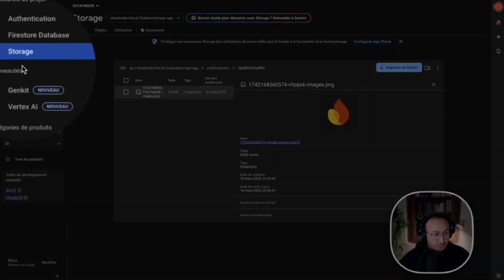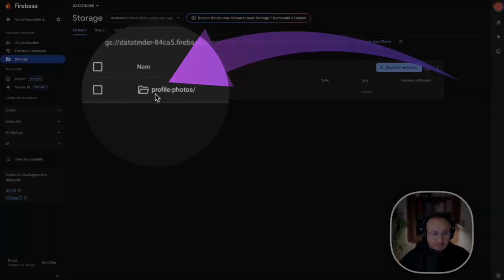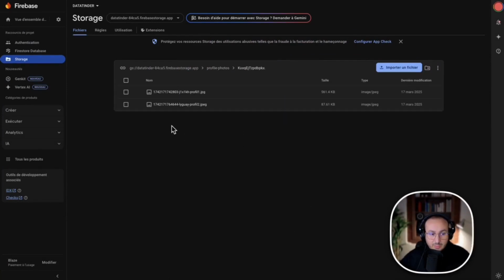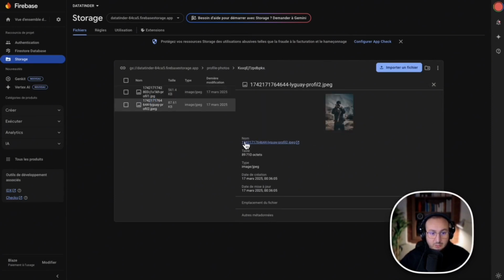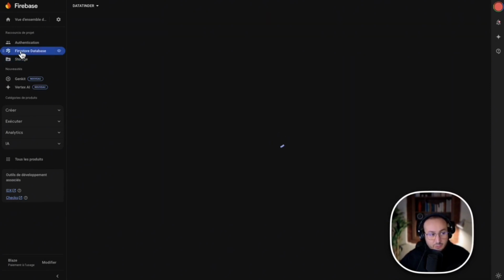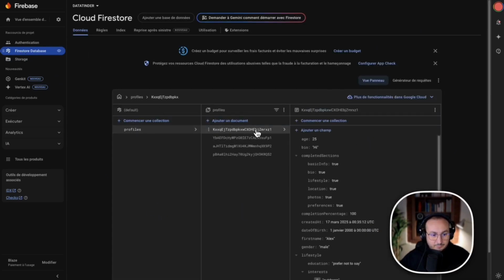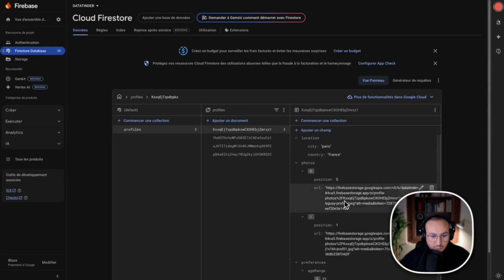And at the database level, it's important to see. When I go to storage, you will see that it has created a folder where all the photos I have uploaded are stored by profile, of course. Look here. There you go. That's the photo, so it is well recorded in the storage database. And if I go to the database, there you go, you will find that this user is therefore created.